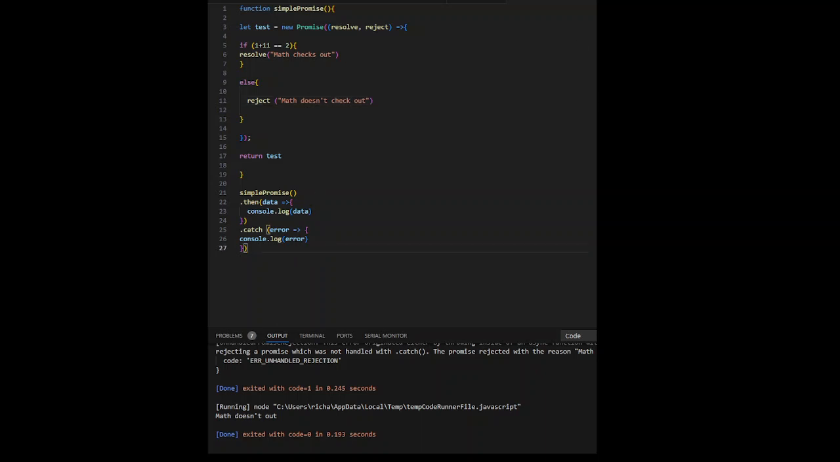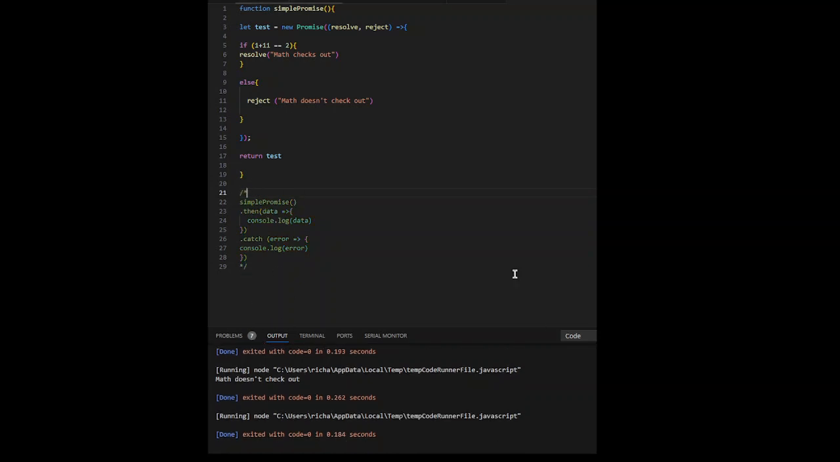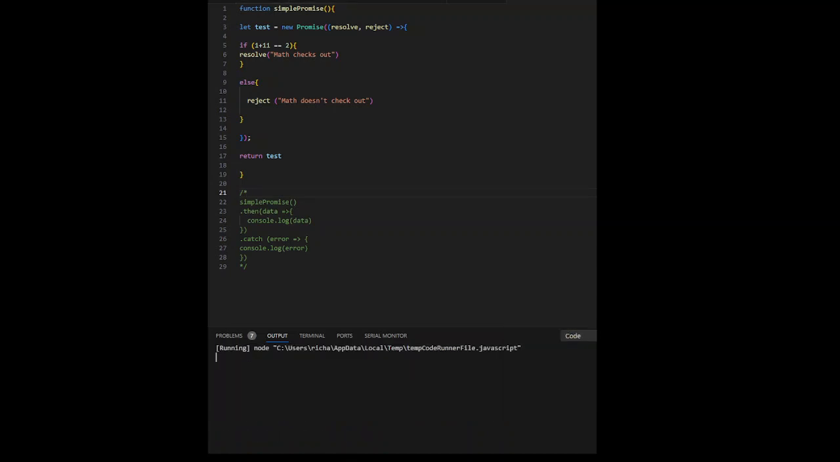Maybe I should go back to English school or something. So math doesn't check out there. And now, like I said, there are two ways to do this. Now let me just comment this out. This is just a comment, so it doesn't work. As you can see, let me clear this output. So nothing happens because this is a comment.